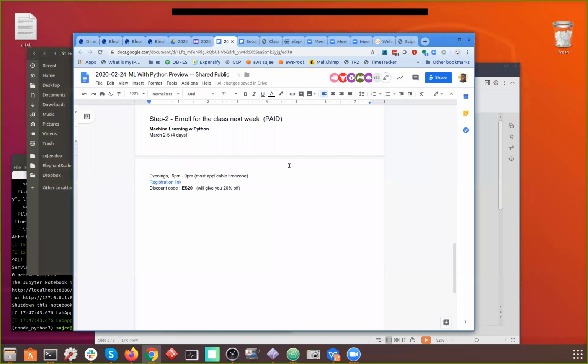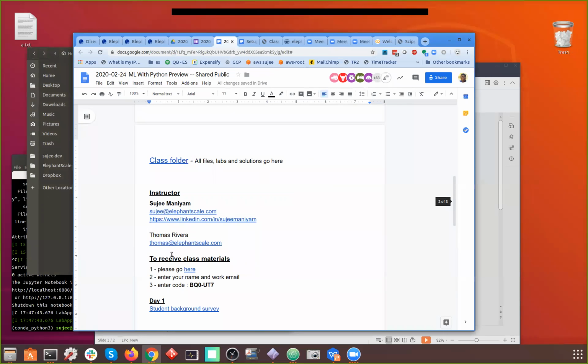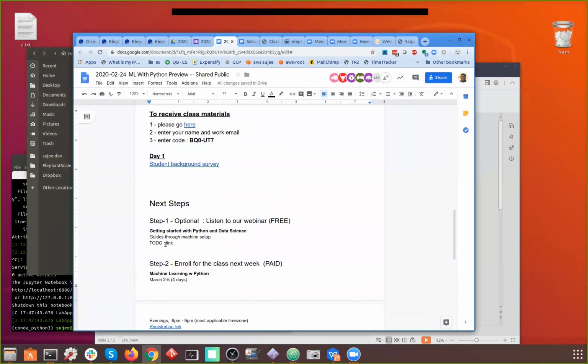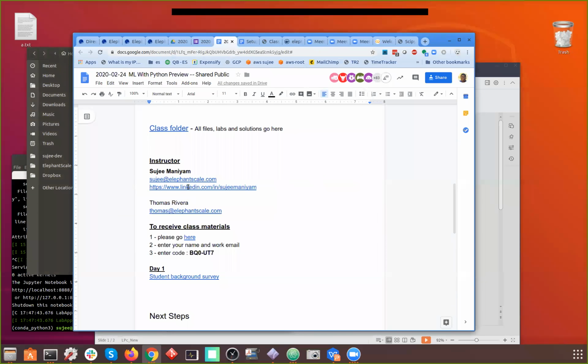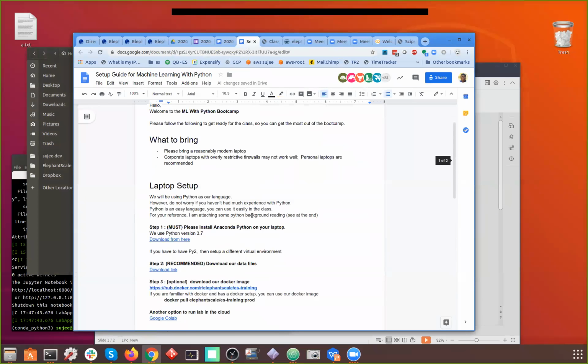All right, guys. Anything else? Logistics again. So where are we on this one? We went through our steps. Now you guys have the materials. I gave you the next steps with the discount codes if you want to sign up. Any questions, please use the discussion group. And then please go through the setup document.